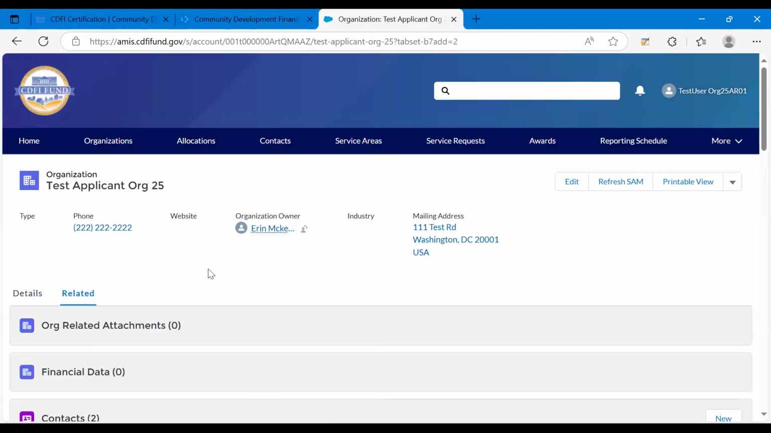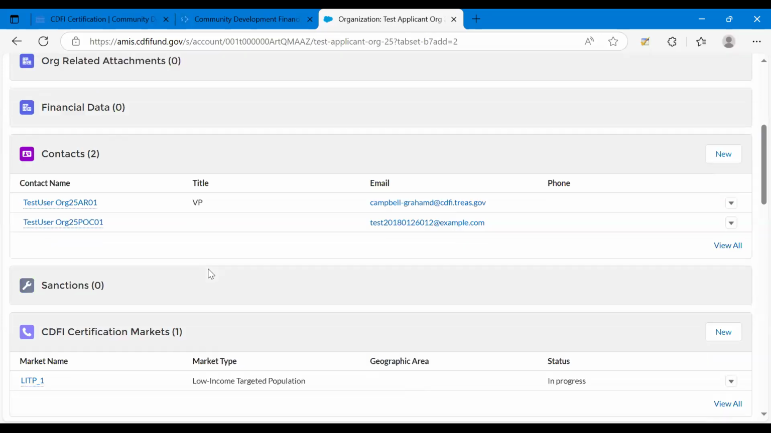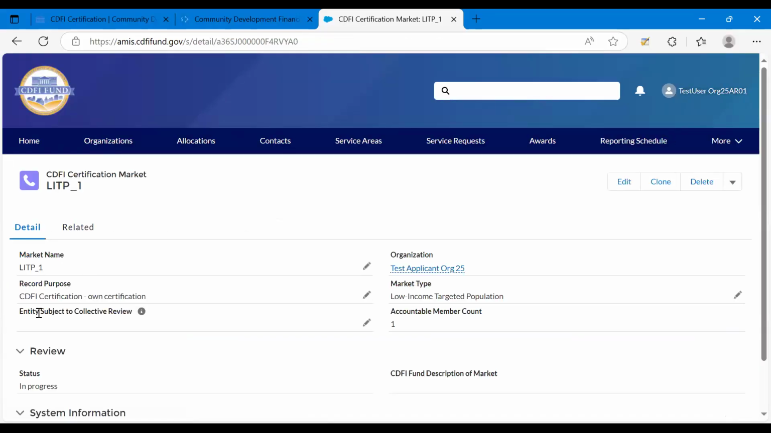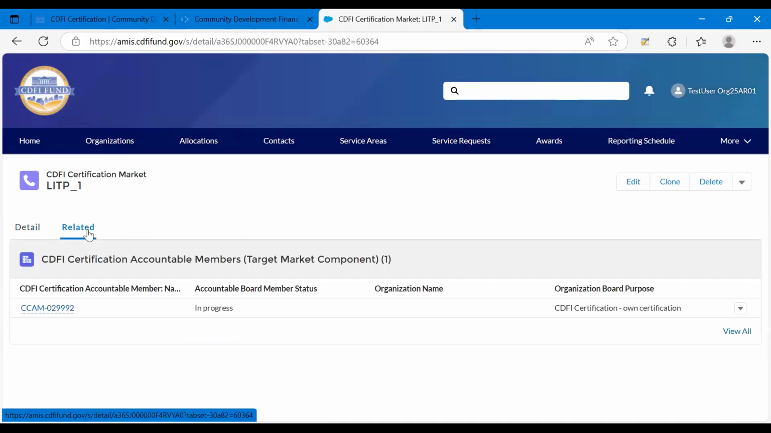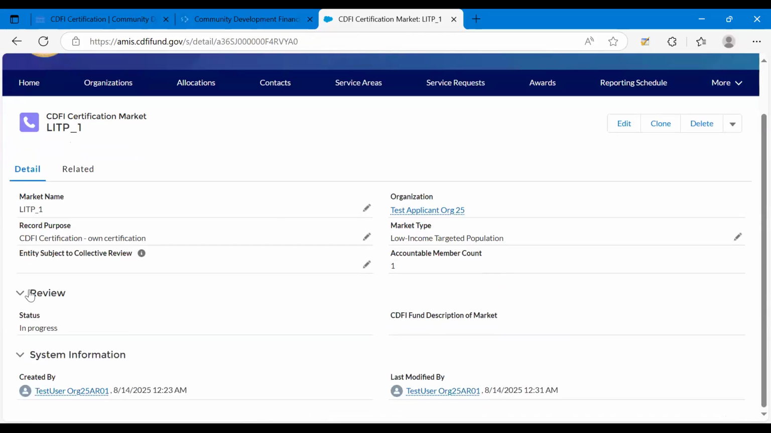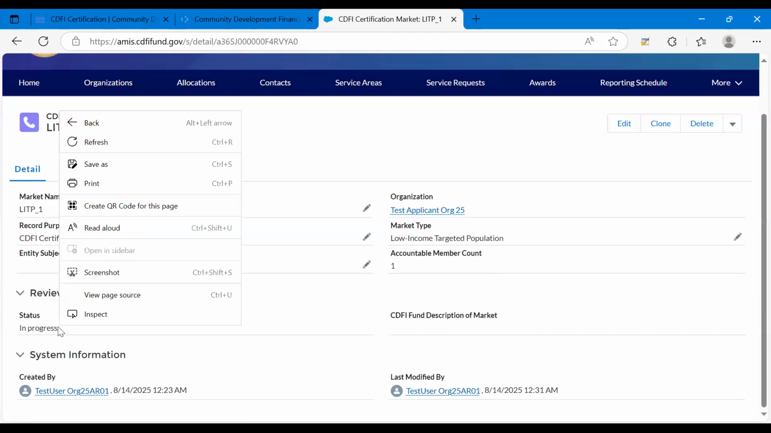We're going to click on the related tab and scroll down to the CDFI certification markets related list, and we're going to select the CDFI certification market record that is now complete and has all of the relevant linked accountable members. In this case, we can see we have one accountable member from the data field, and it is this person that we just created, this board record that we just created. I'm sorry, I meant to say accountable member record that we just created. I apologize. Okay, but we can see that the status is in progress for this particular market record.